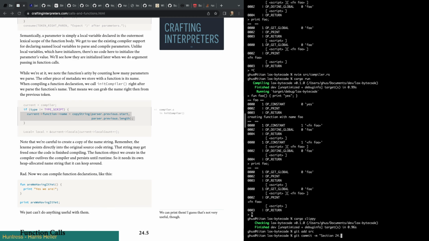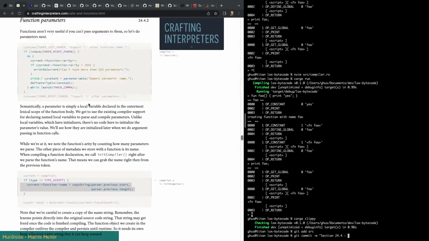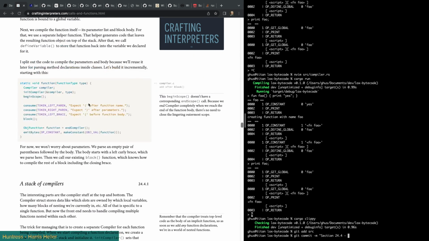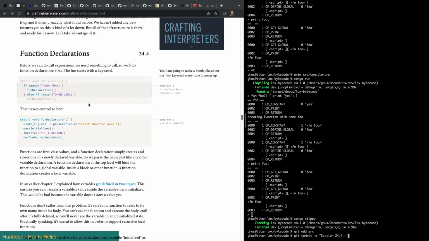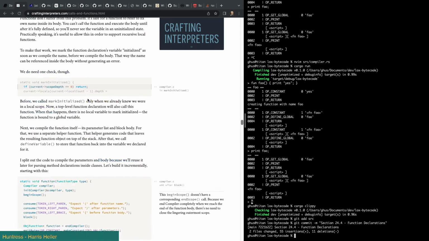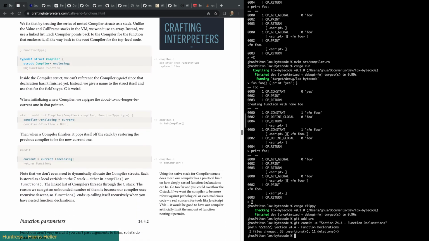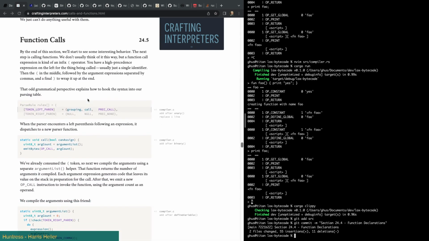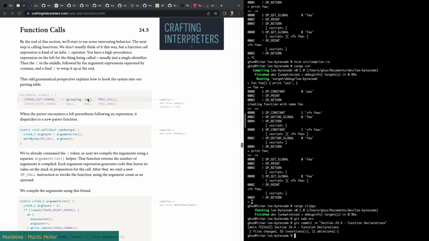Section 24.4, and it was called function declarations. Good. All right, so then tomorrow we will work on function calls and get those working. Tomorrow? Yes, I can stream tomorrow. I can't stream Wednesday, but I can stream tomorrow.